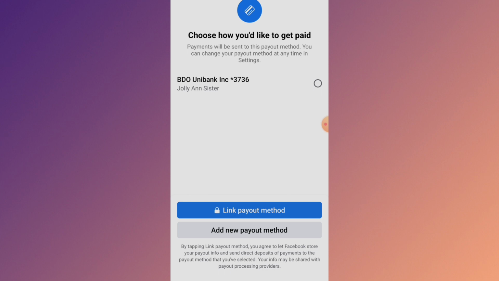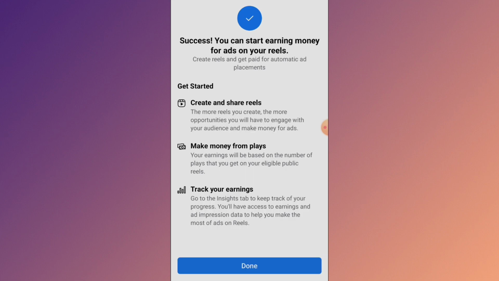Payments will be sent to this payout. You can change your payout at any time in settings. So, click natin to. Ito yung account na nilagay ko sa payout. So, link payout method. Ayan. Success. You can start earning money for ads on your Reels.